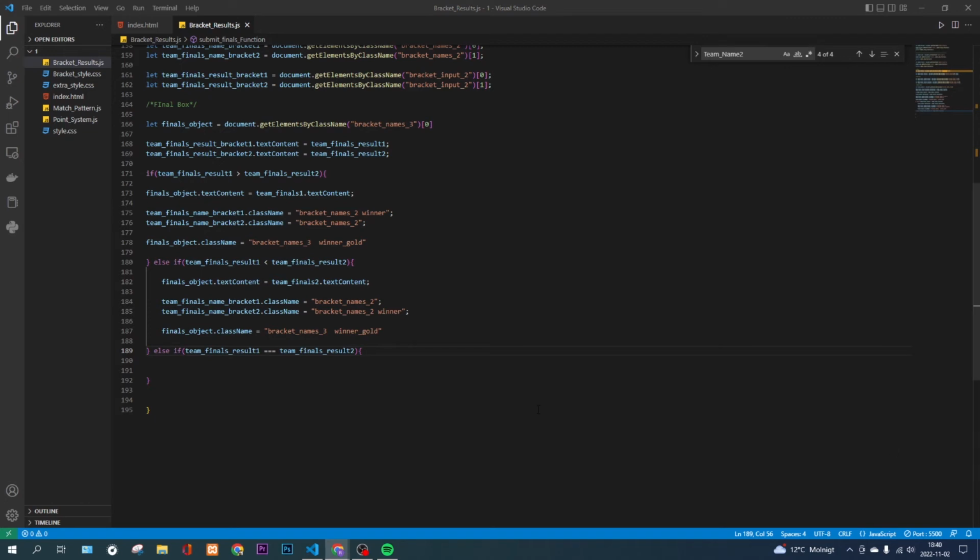And next up is going to be, in case of a tie, then none of them is a winner. So we should remove the winner class. And the same goes for the finals. There is no winner, so we remove the winner gold class. And as for text content, final object is going to be texted. And then we're going to write the winner finals. Alright, so the JavaScript is done. Now we're gonna start with the extra style sheet.